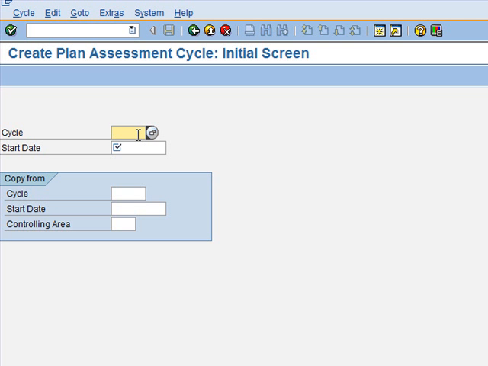Now we're going to type the code of our cycle. In this case I'm going to use C-80. Use the number assigned to you at the beginning of the course for this purpose. And the start date of this cycle will be the first day of this year. Then you need to click enter to confirm.